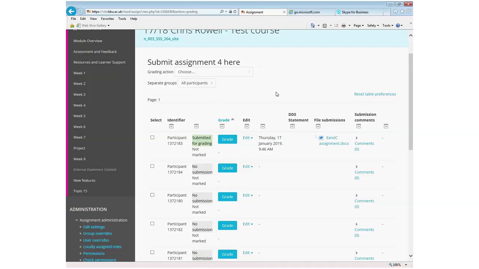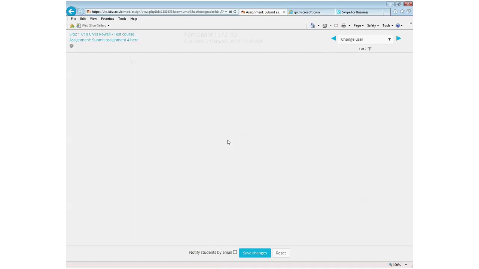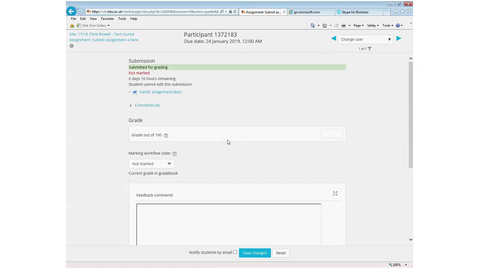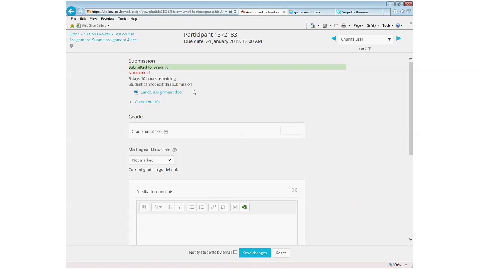So let's look at this one that's been submitted, so the top one. So first of all, what I need to do is grade the student's work. So I can click on the grade button, and we can see at the top of the page this piece of work has not been marked. The first link is the actual student's piece of work, so if I was to open that I would see the submitted piece of work that's been handed in by the student.